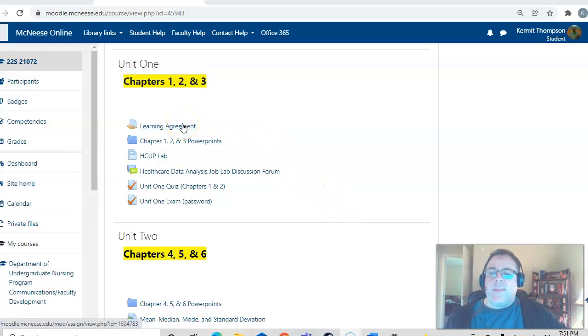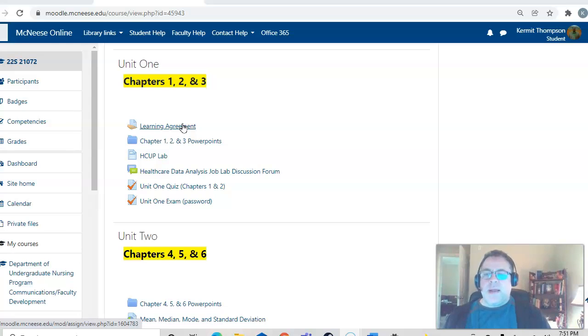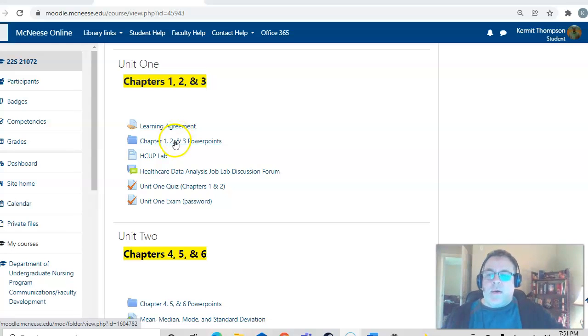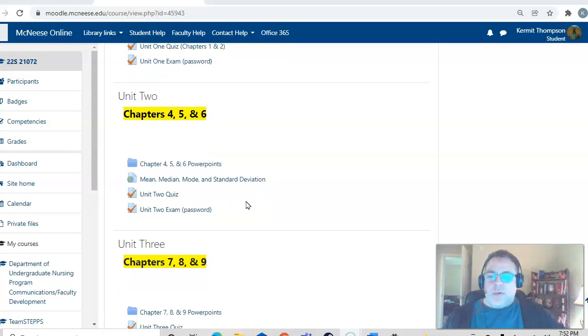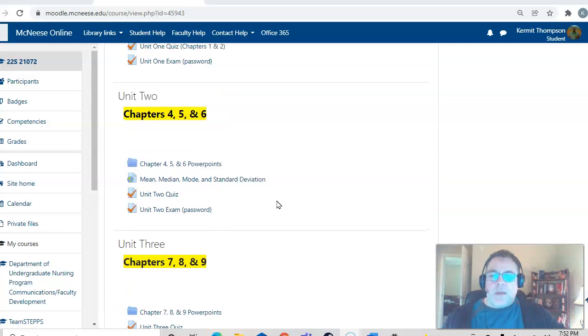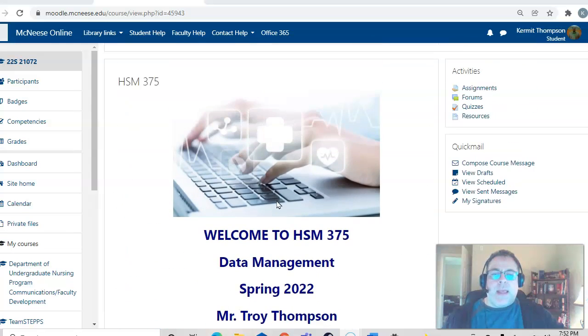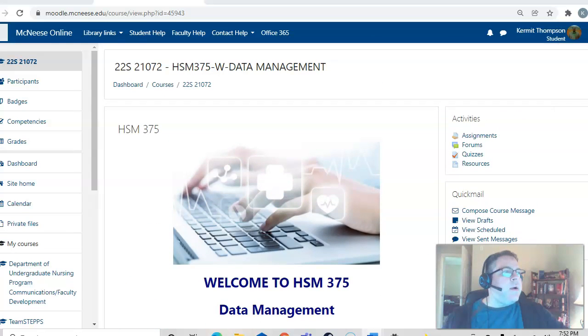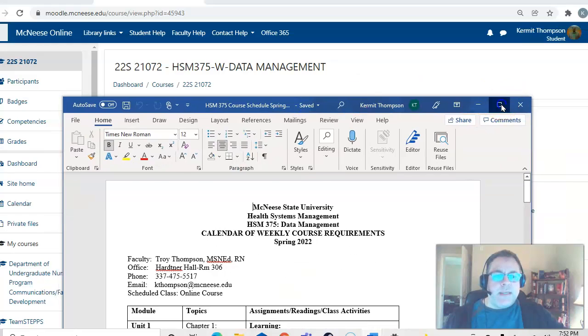There's a learning agreement that I'll have you look at. It kind of reiterates some of the things from the syllabus, and here is where your PowerPoints, your lectures are going to be found, some other things that you will link to, and then you'll find assignments. So we'll talk a little bit more about that. In Unit 2, similar, in Unit 3, and then the final exam. So you have 3 units and a final, and I will drag our calendar over so that you can see.